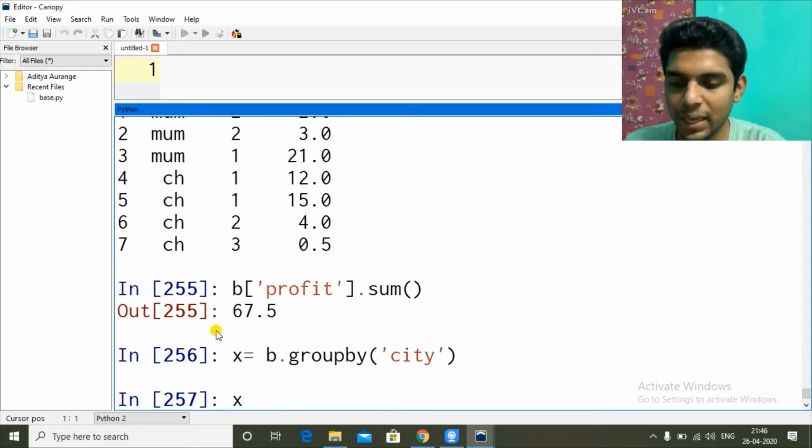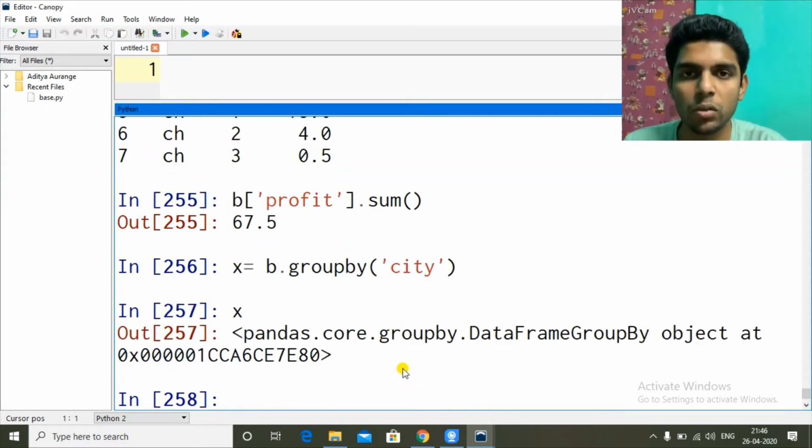Now if I look at X, it is a group object, so we have to read through this group. It has two parts: one is the value on which the group is created and the other is the group for that value. So this is Mumbai and this is Mumbai's group, this is Chennai and this is Chennai's group. We have to read through these two values. How can we go through it? Using for loops. Let i go through the city and j go through the group of that city.